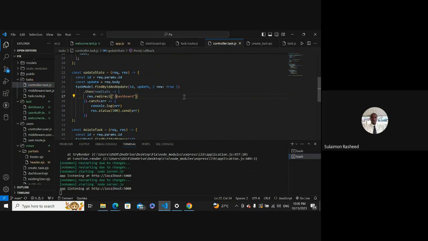So okay, this is the way it's supposed to be. Okay, where do we stop? So this is how the update is being done. Now let's go to delete.